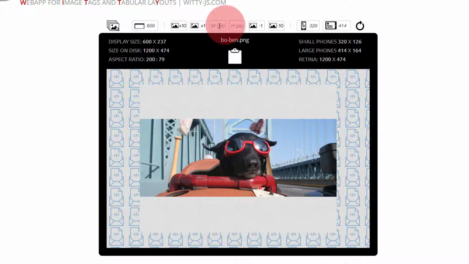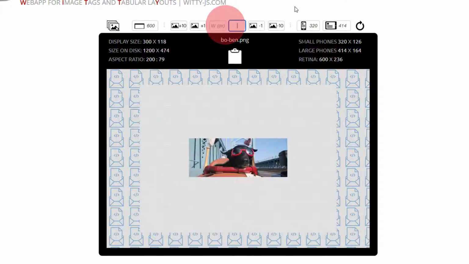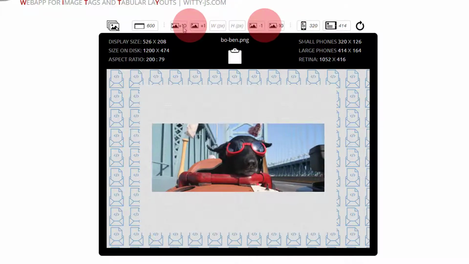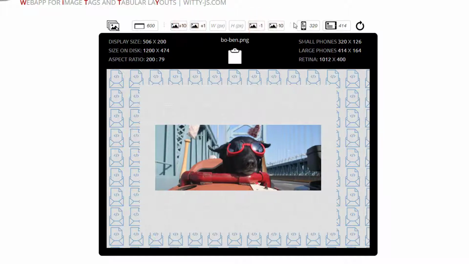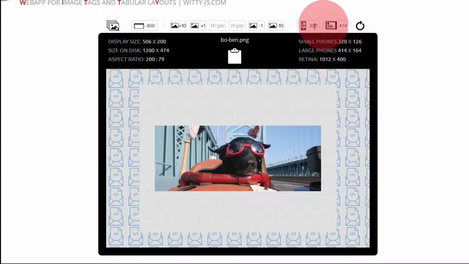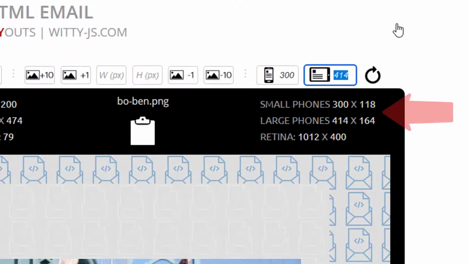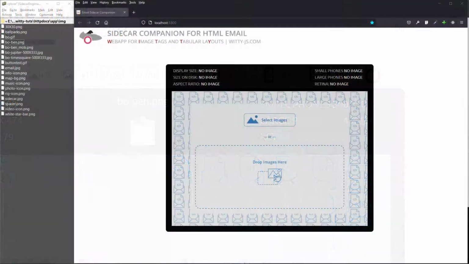These inputs scale the current image proportionally by width or height. These buttons scale the current image incrementally by width. And here you enter values to set the current device width for small phones and large phones. These values are reflected in the inspectors, but also in the CSS code blocks you output from the code panel.